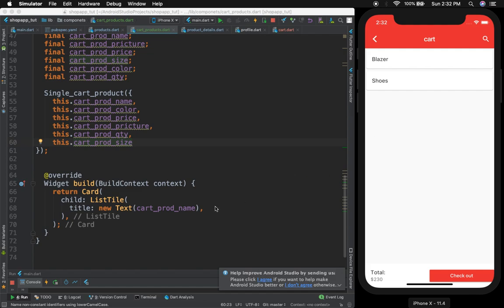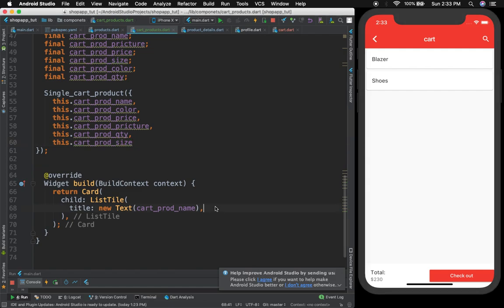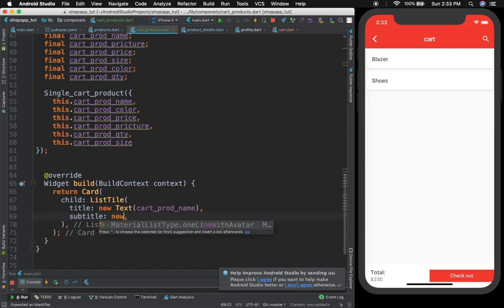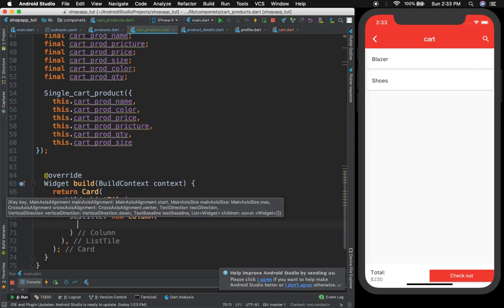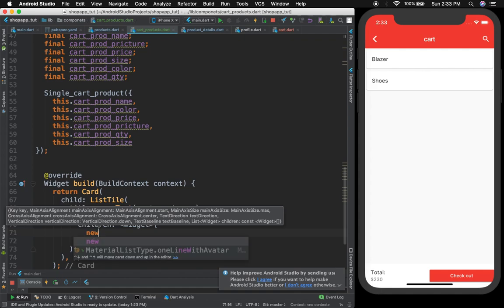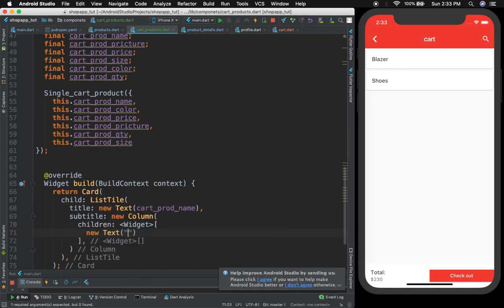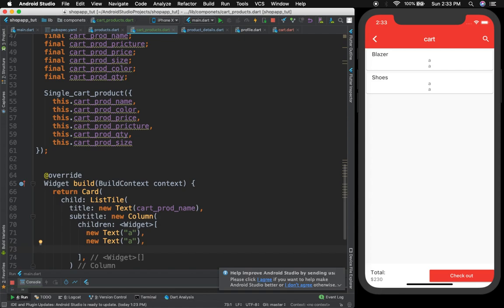Now, what are we going to do after this? For the subtitle, we're going to give new. We may need to use a row here or a column. Let us test how it would be using a column. Okay, we have something. It wasn't supposed to be centered though, but still, we have something.